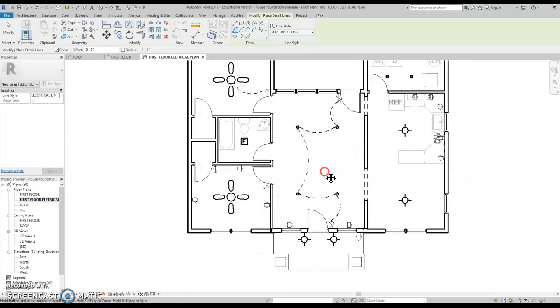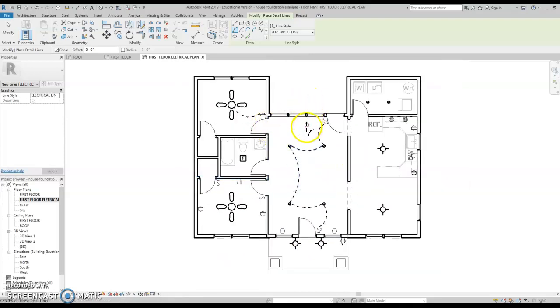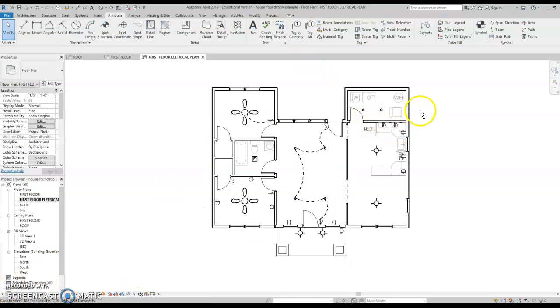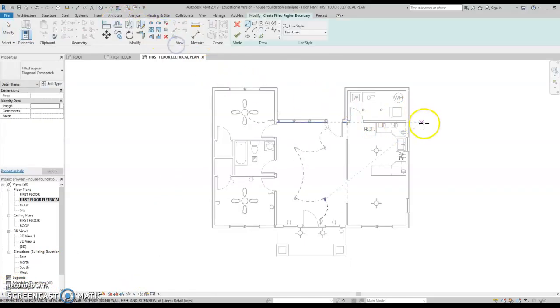Okay, the last thing we're going to do for our plan is create a fuse panel. To do our electrical panel, we're going to use, in the Annotate tab, the Region tool, and we're going to use a filled region.